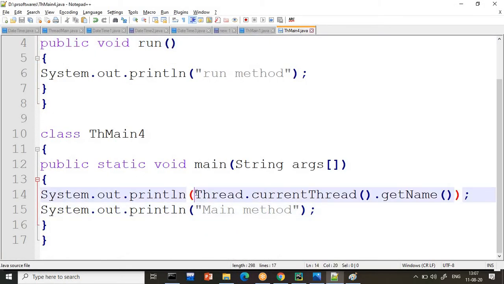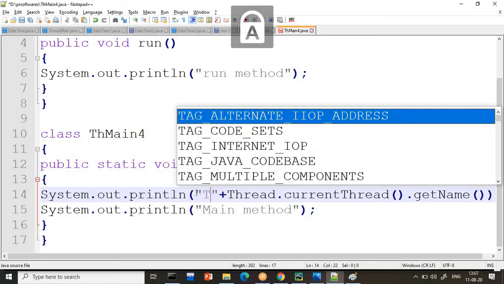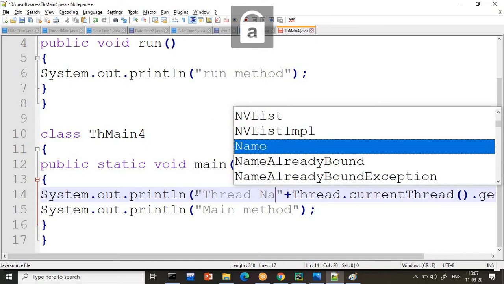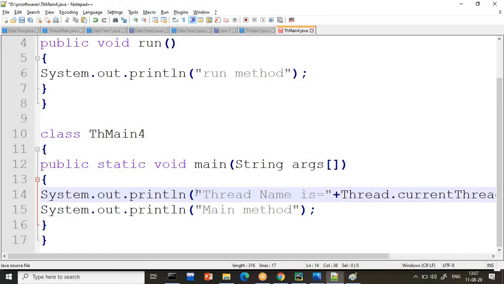If you have any doubts, you can write before that: Thread name is equal to this one. Now save and execute.